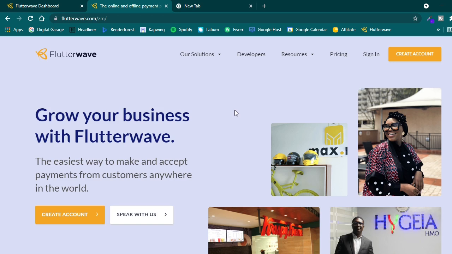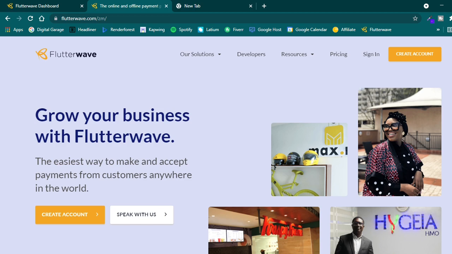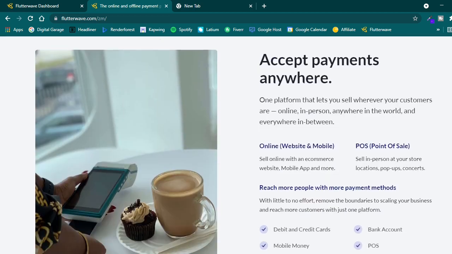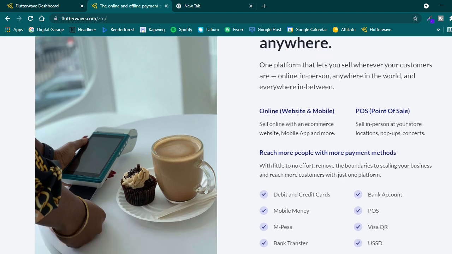So right here on Flutterwave you have sign up, pricing, resources, checkout, solutions. It's a fintech company that offers a variety of services. They accept payments, so you can receive payments into your account, or you can send out payments to other accounts.